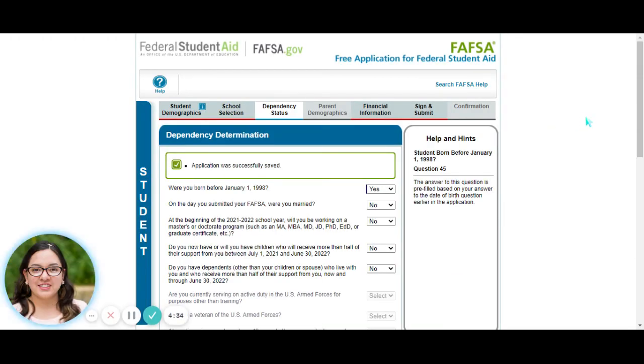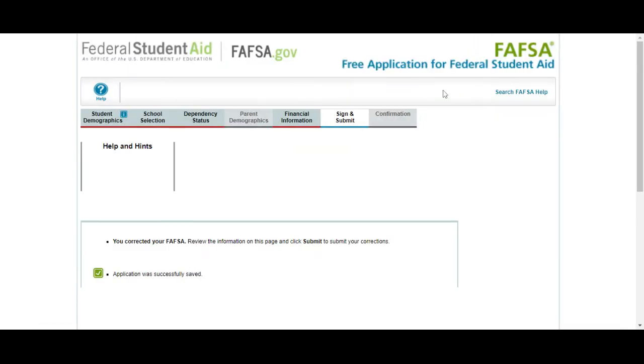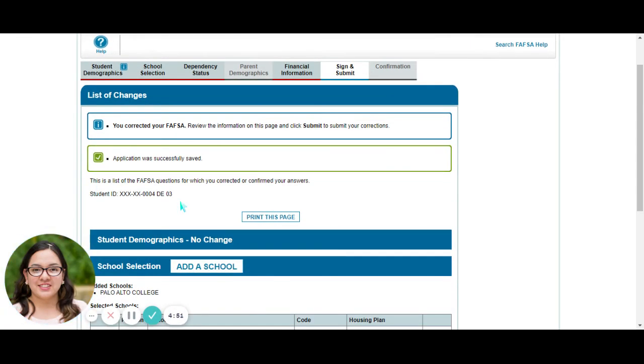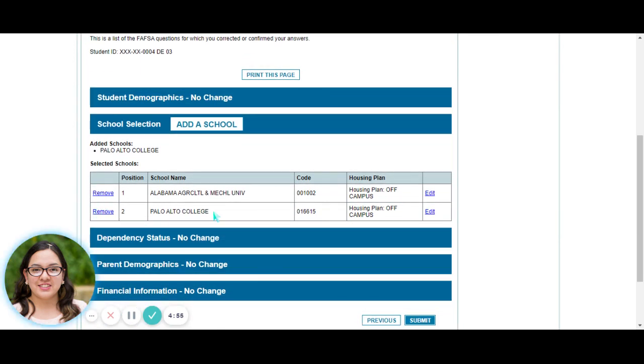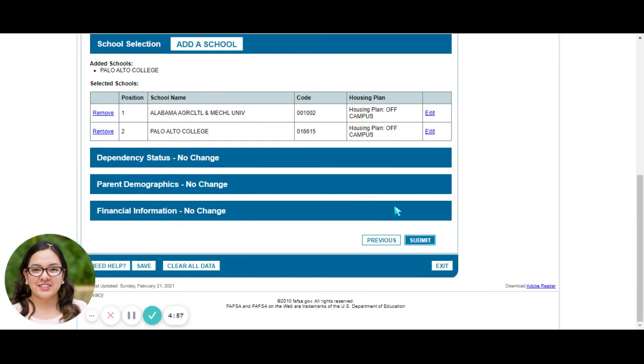Okay, now that we've saved the changes, we don't have to go through the whole rest of the different sections. We can just skip over to that sign and submit part. And once we get here, it's going to pull up a summary of the changes that we made today. So it looks like we added a school. And if those are the only changes that we need to make today, then we are good to go. We can go ahead and click submit.